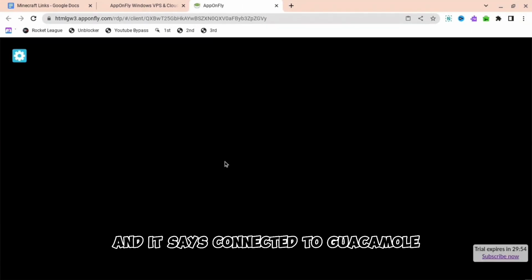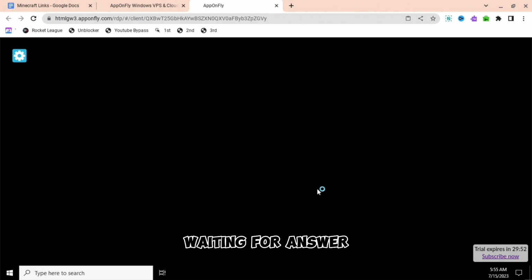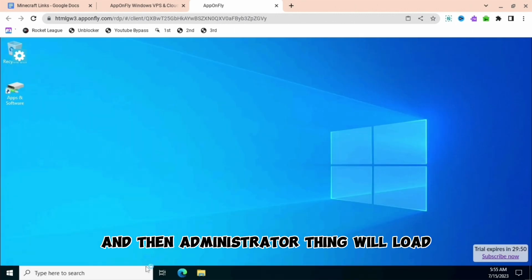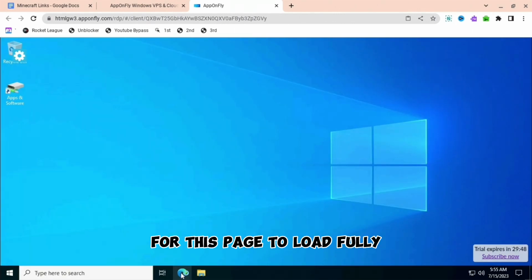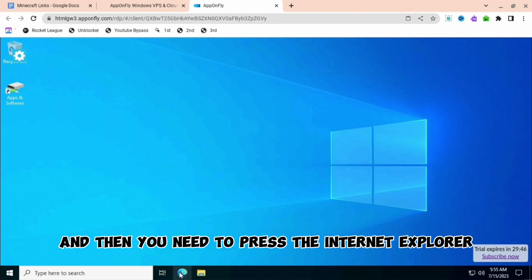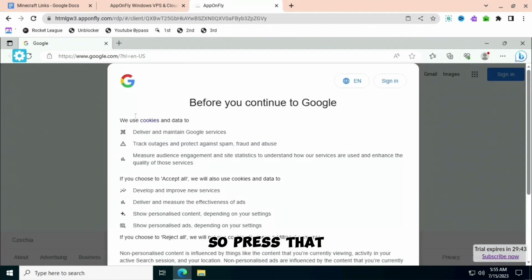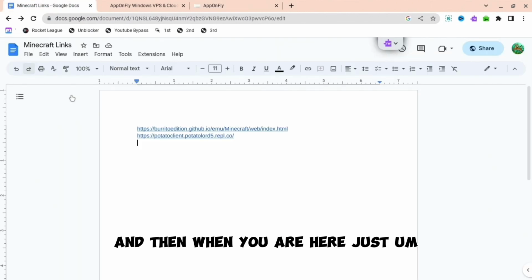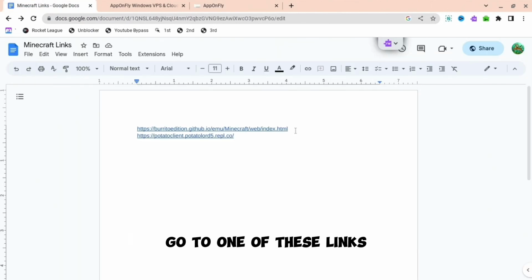And then it says connected to guacamole, waiting for answer. And then an administrator thing will load. And then you just need to wait for this page to load fully. And then you need to press the Internet Explorer at the bottom. So press that.